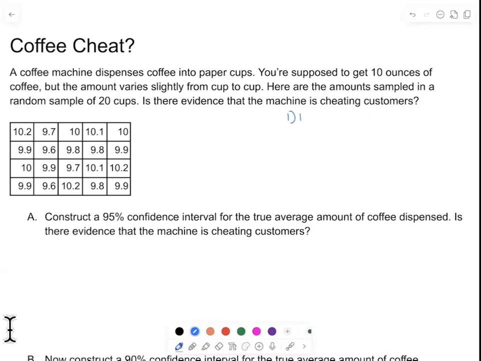The first is that our sample is random and independent. Now, we've done a sample and they tell us right here that it's a random sample. So we meet that condition.